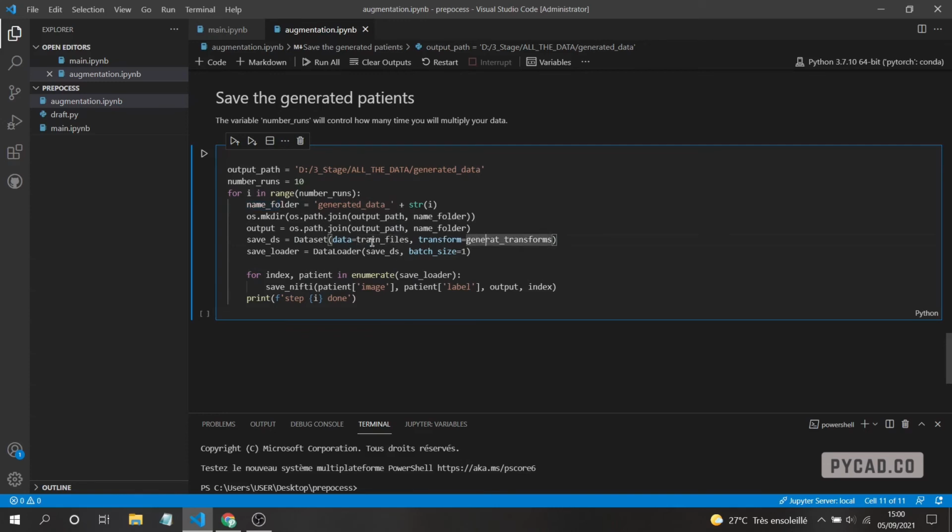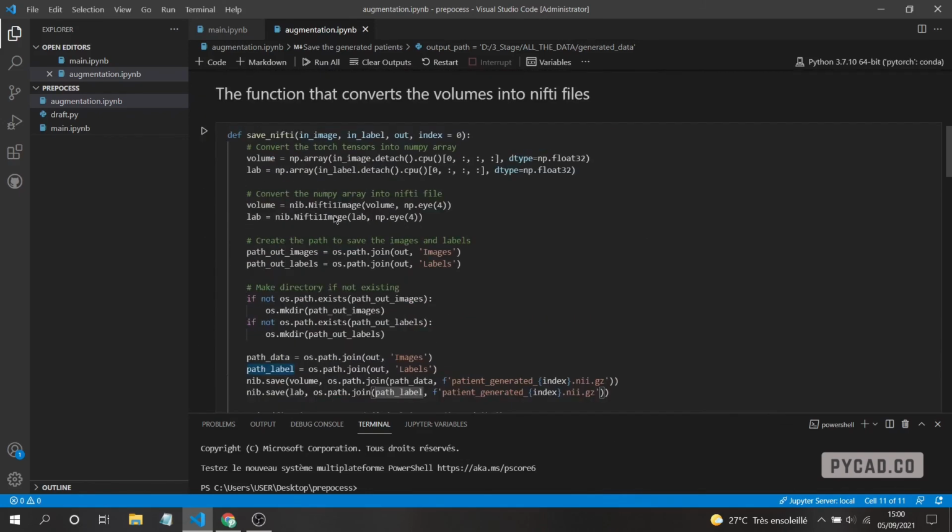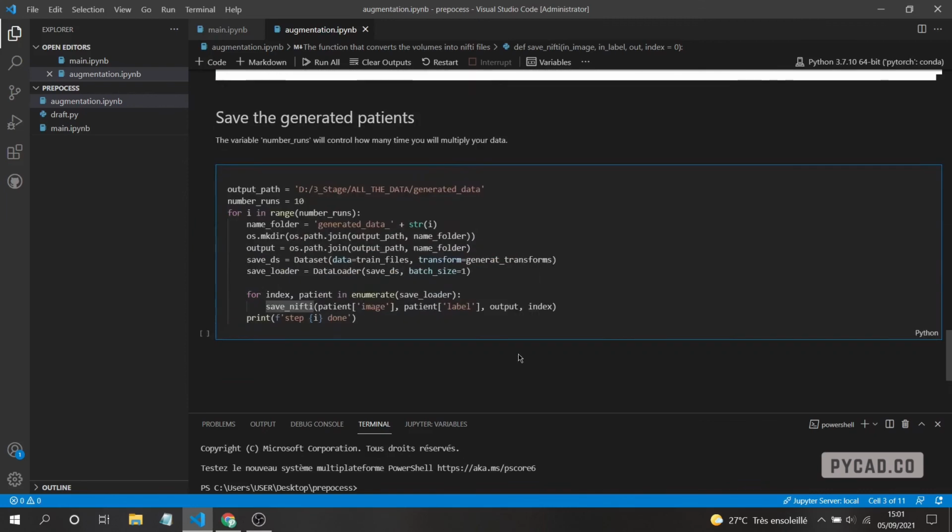Now after putting the files with their transforms, we will load them into the data loader, as you can see here. Now after loading them, we can take each patient or each synthetic patient from the data loader and save it. To save it, this is the function that we were talking about, save_nifti. It will take in the parameters the in image, the in label, the output path, and the index of the image, which will give the index or the name of the patient. So if we have the first patient, it will be patient generated 1, patient generated 2, etc., until the number of patients that you have.